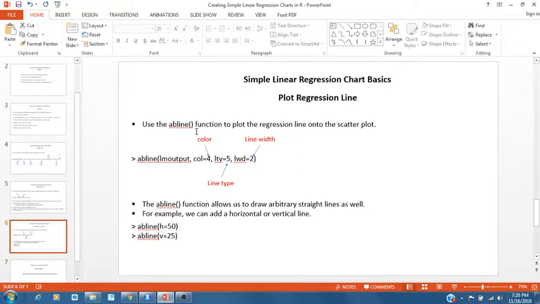Now, we can use the ABline function to plot the regression line on a scatter plot. So that was a statement we used. I have my notes in red here to help you understand some of the arguments. It's pretty straightforward. You can play around with different values of these arguments. Now, the ABline function can also be used to draw arbitrary straight lines as well. For example, we can add a horizontal or vertical line with these kind of statements here. ABline horizontal is equal to a value. ABline vertical is equal to a value as well.